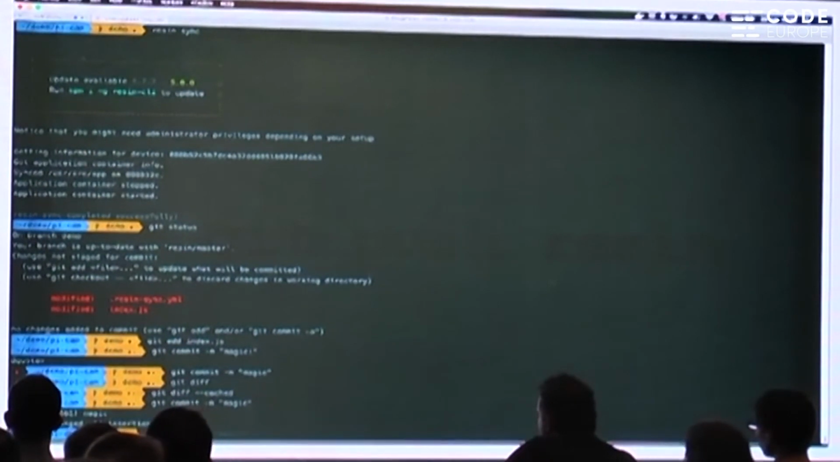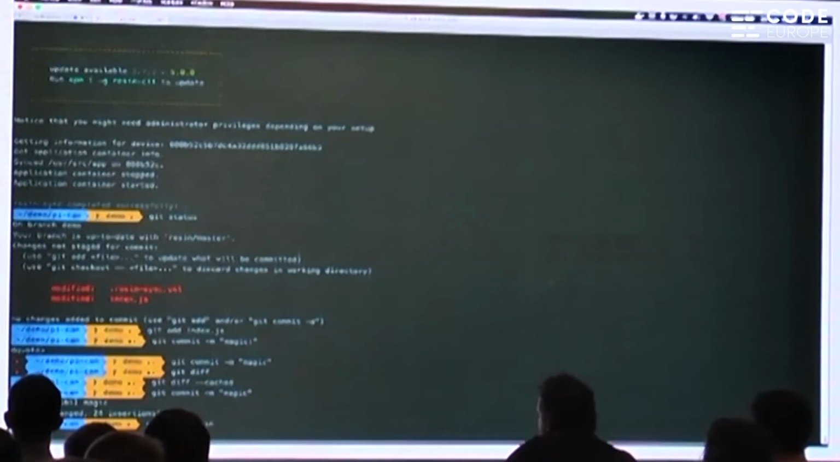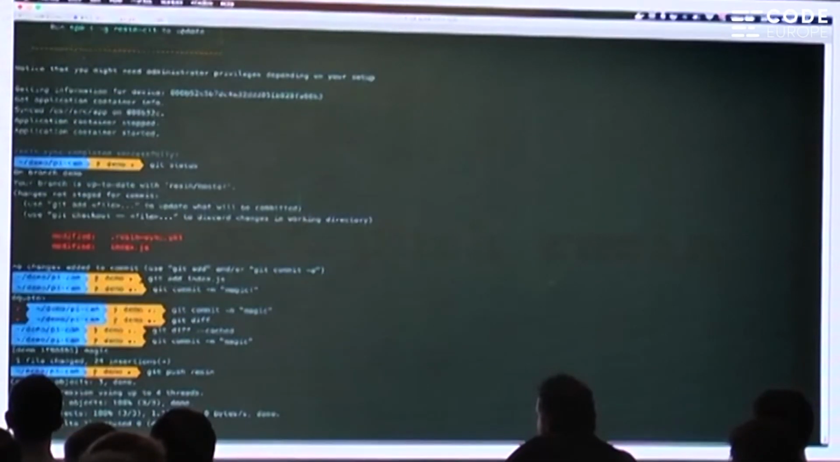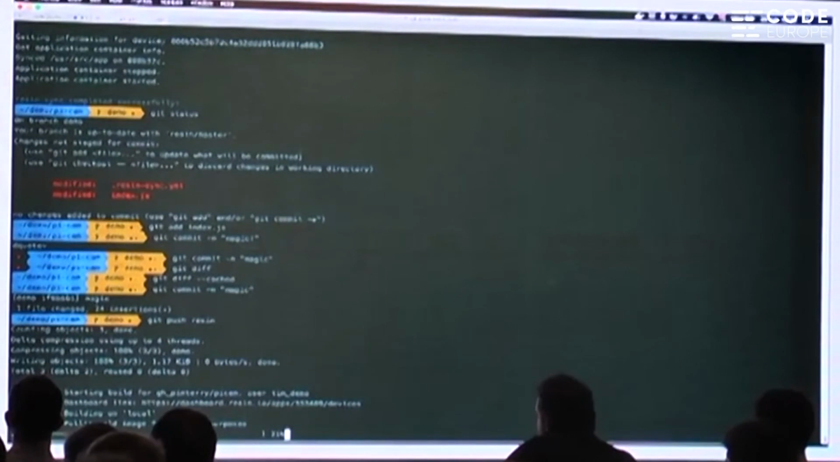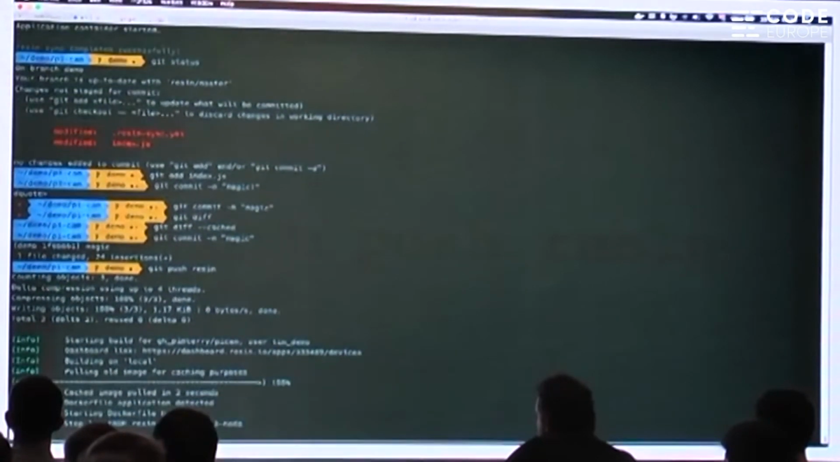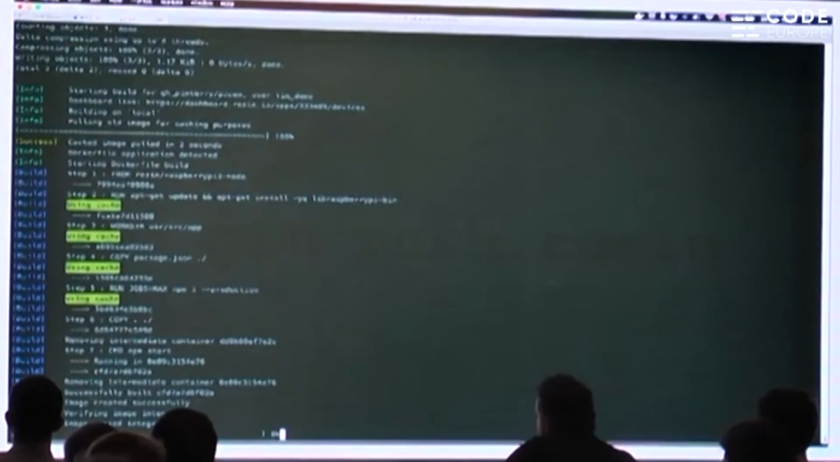Great. And now let's push this to Resin. And that's going to send this whole code base up. And then you'll see, much like Heroku, if you've used Heroku, an entire build. So we bundle this all up in something that will run directly on a Raspberry Pi and send it to all of these. You don't need to use Resin.io for this.